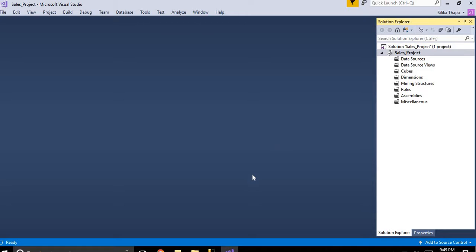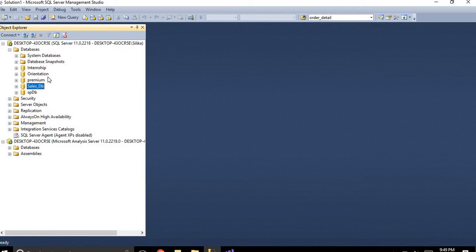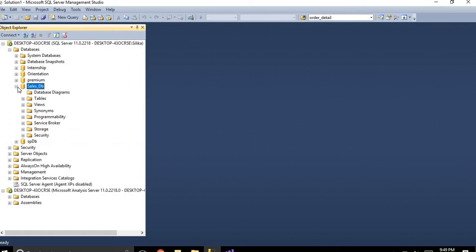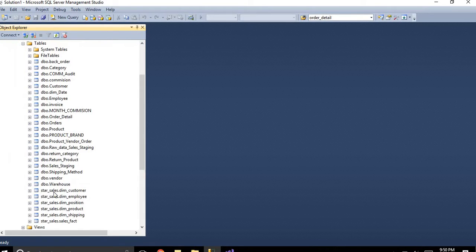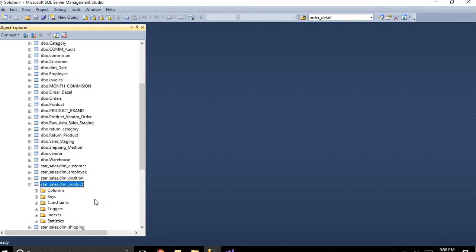So I have already created a star schema for my sales database, and this is the sales database, and these are the dimension tables of the star schema.